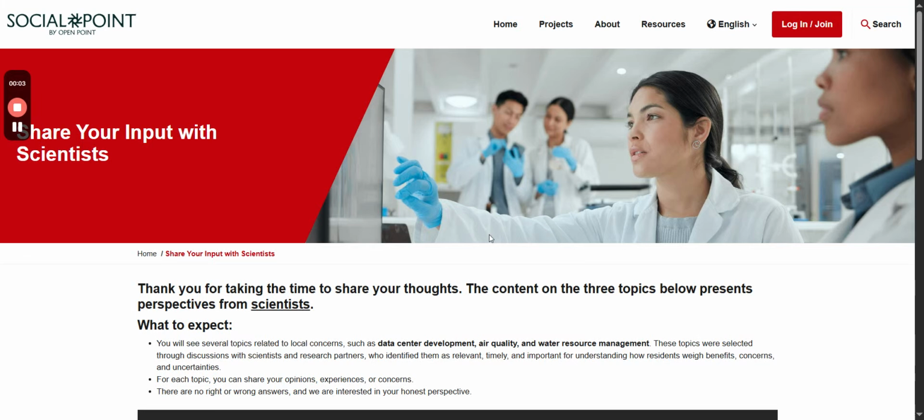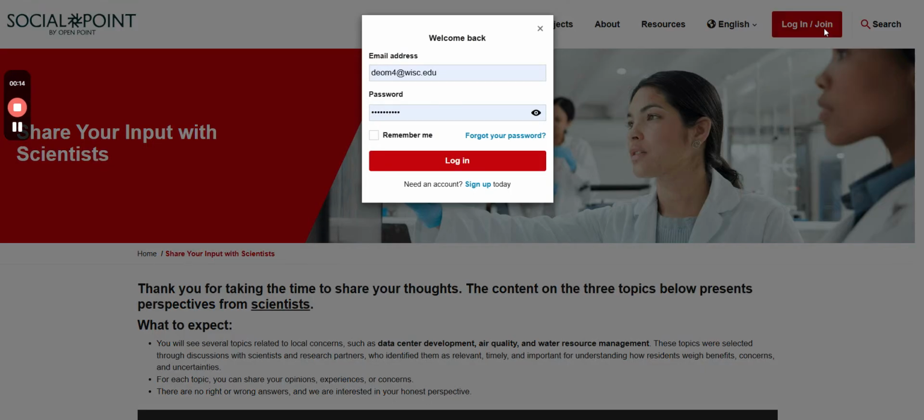After you're directed to the digital engagement website, you will arrive at a page like the one shown below. Before participating, please create a user profile so your responses can be saved. To do this, click the Login Join button located in the top right corner of the screen. A pop-up window will appear that says Need an account?